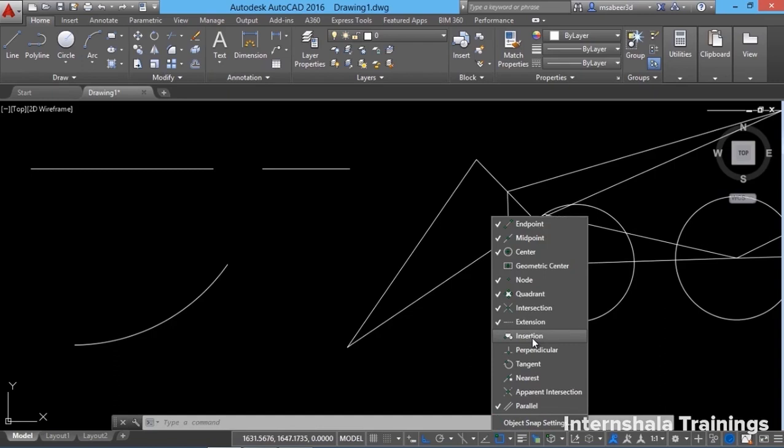Then the perpendicular we have already seen, tangent we have discussed, nearest was also covered. Then apparent intersection is basically used to get the intersection of two objects which are in two planes in 3 dimensions. So this apparent intersection has application only in 3 dimensions. And parallel is basically used to create parallel lines with respect to a point. To create parallel lines in AutoCAD, we make use of a command called offset. So this particular snap item is very rarely used.